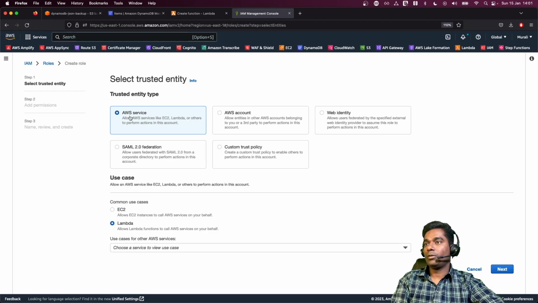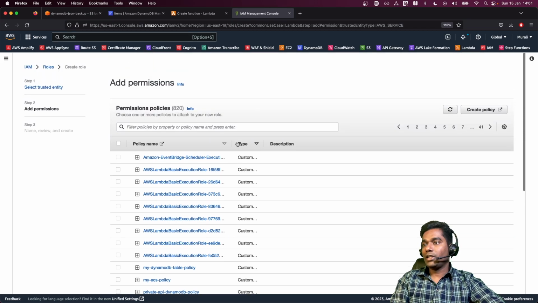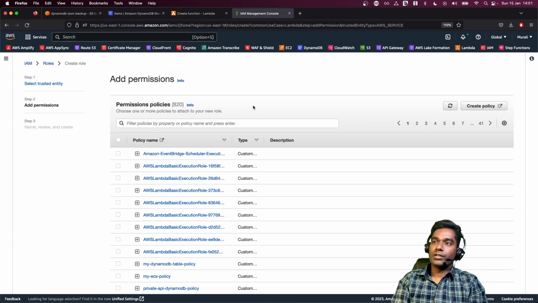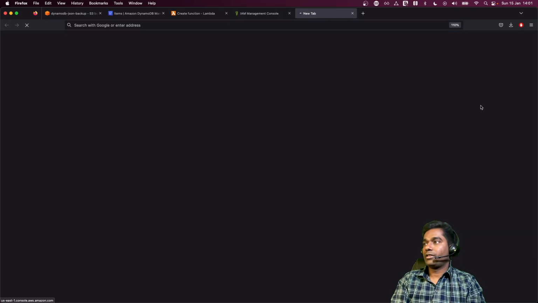Make sure it is AWS service that you have selected, and then also select Lambda like so, and then click on next. Basically what we are going to assign is permissions to our DynamoDB and S3 bucket for our Lambda function, like I said. So now go ahead and click on create policy on the right side.